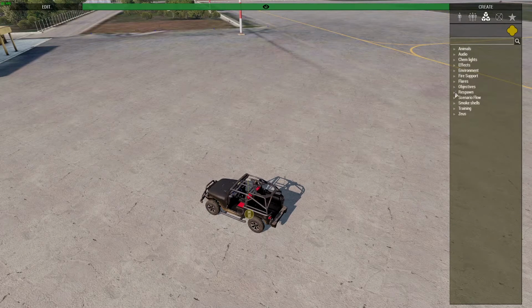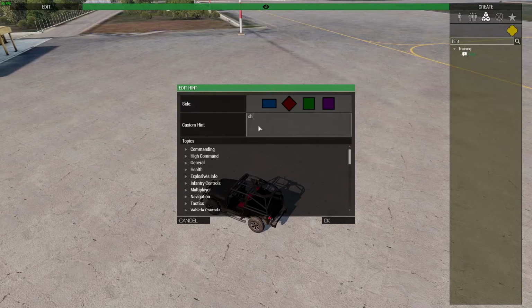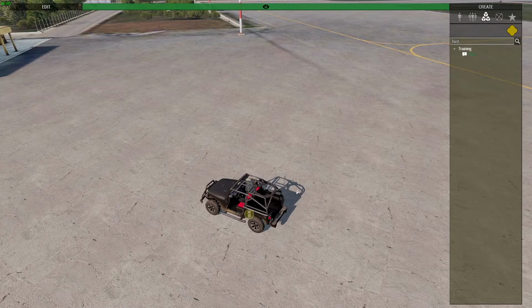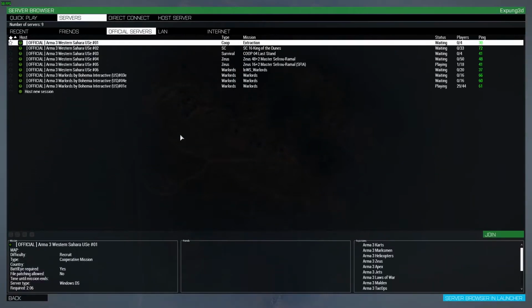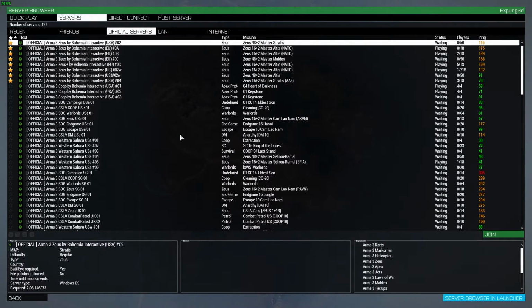To give an example of what I mean, go here and find the hint button module. Custom hint. Put text here. Oh, kicked. So the restrictions are very, very sensitive. So don't be afraid if you get kicked. It's completely normal. I get kicked hundreds of times a day, pretty much, just trying to make things work. Don't get scared when you get kicked. It's normal.